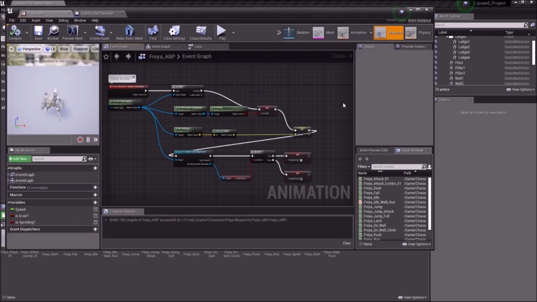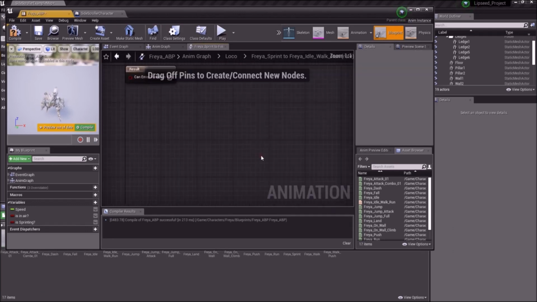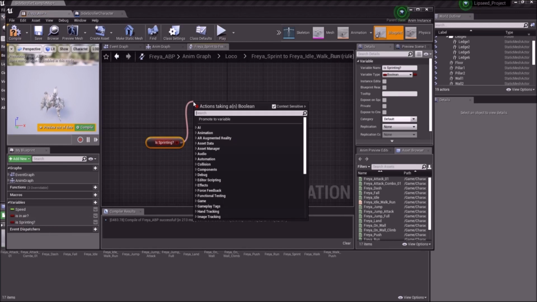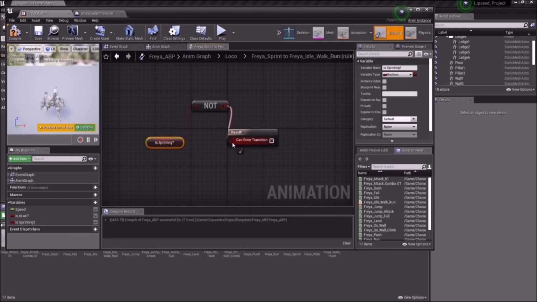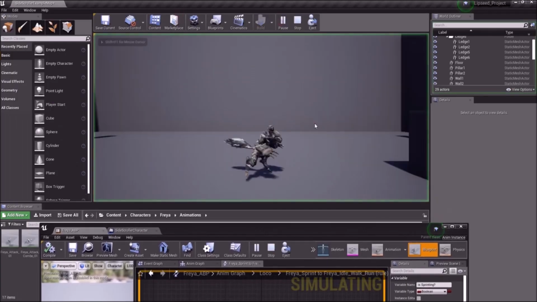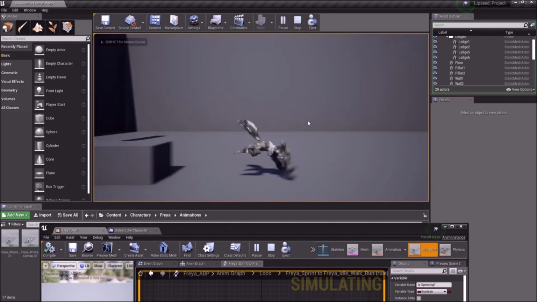And I also noticed that I didn't do a return back to the idle. You see we've only got it going one way, so it's sprinting. So we need to do one going back this way as well, and set the condition. So if we drag is sprinting on here, and we want to do a not boolean, and connect that up, compile, save. So if we hit play now, then we get him sprinting.